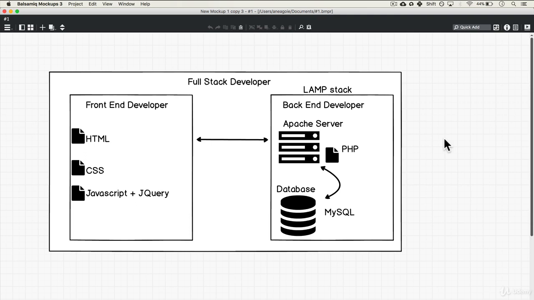And then on the back end, we have the LAMP stack. And that stands for Linux, Apache, MySQL, and PHP. And in those days, backend developers used PHP to write files that allowed us to have logic on the servers. And then we had Apache.